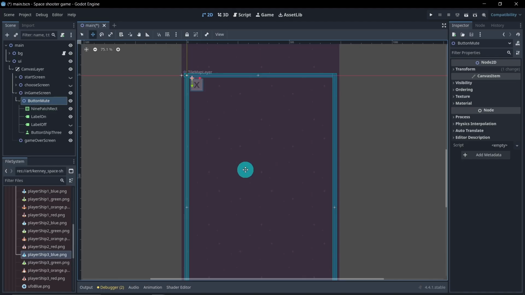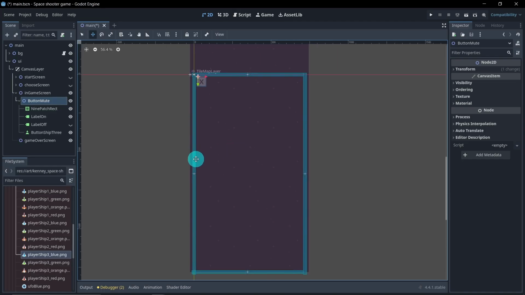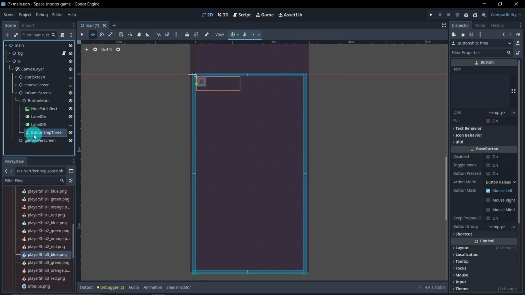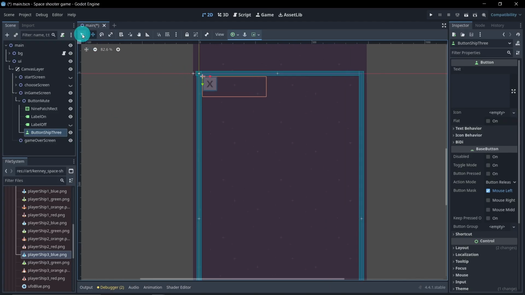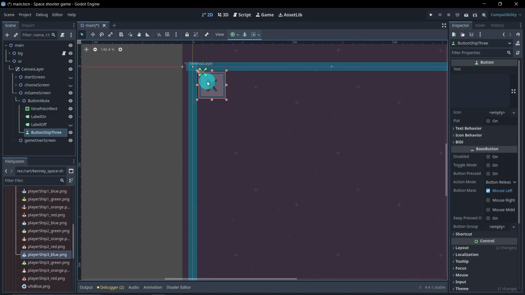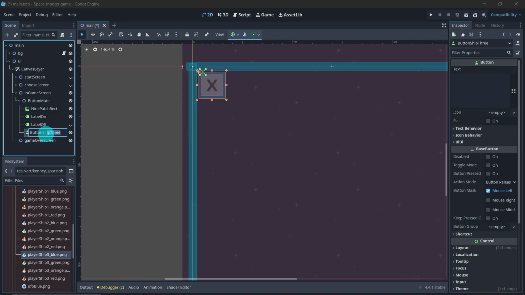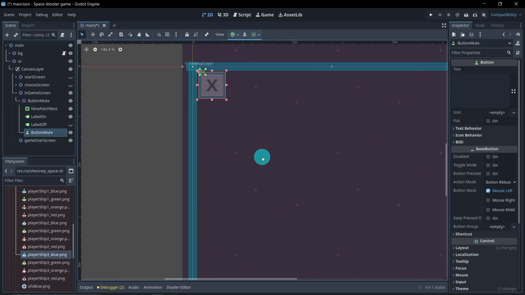And the last thing we got to do before we forget is, of course, readjust the button ship. So let's take that. Let's go ahead, readjust it there. And then we also, of course, have to change this to button, and then we can go ahead and simply make this button mute. And there we go. That's our mute button.